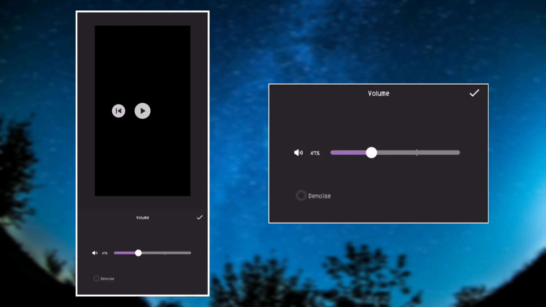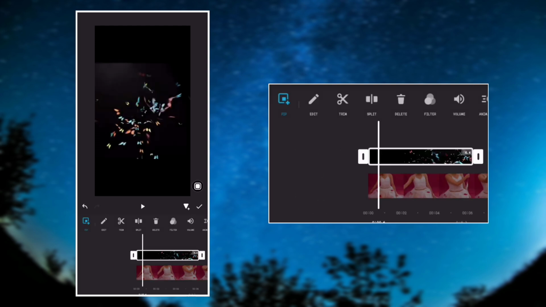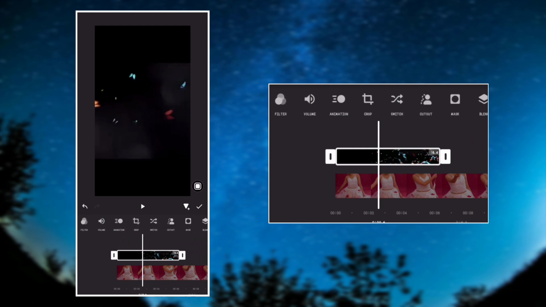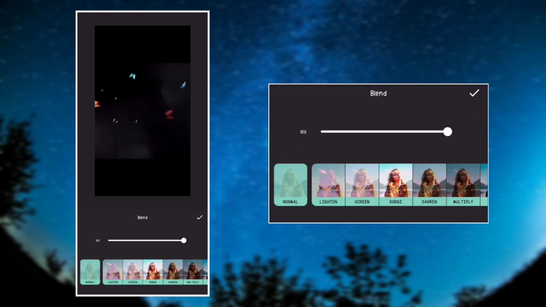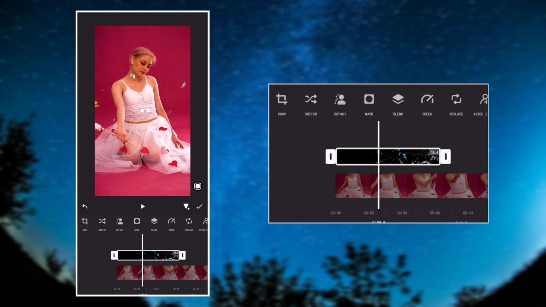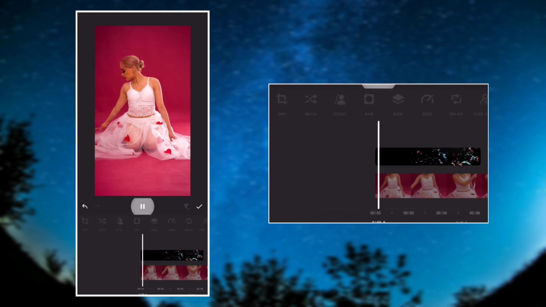Now reduce the volume. The next step is to blend the overlay with the main video. Go to blend, select lighting. As you can see, we have blended the overlay with the main video. Now see how it looks.